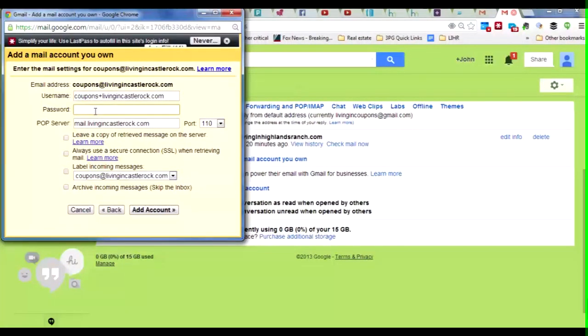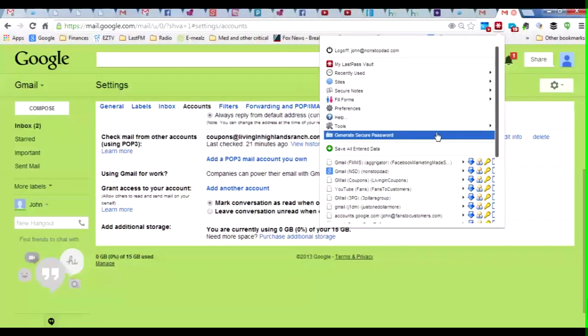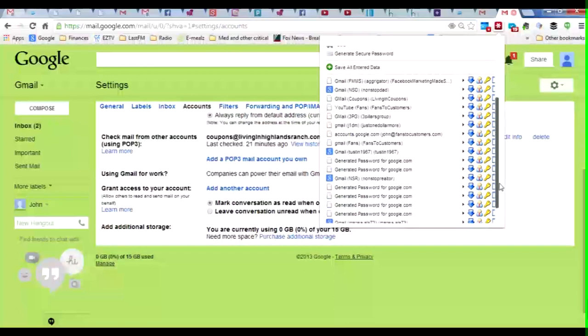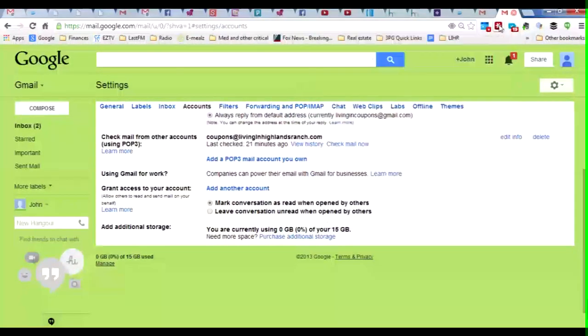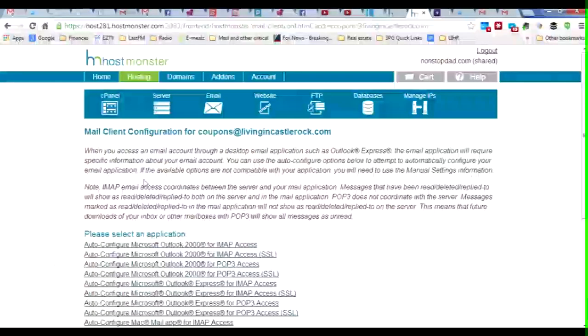Then we got to put in the password. And of course, I don't remember my password because I never remember any passwords. I use this little tool called LastPass. So I'm going to check LastPass real quick, see if I have that password in the account. And it doesn't look like it. So what I'm going to do is go back to my hosting system and just change the password to a new password, and then I'll know what it is.